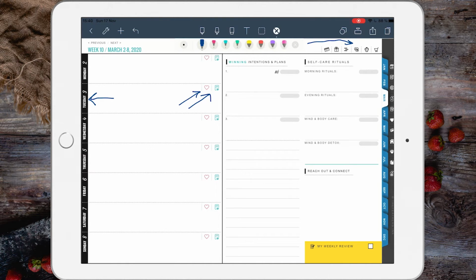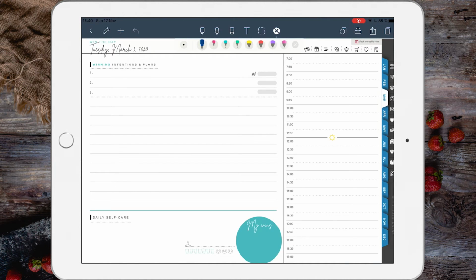Let's go and see a day. I'm going to click on Tuesday 3. And this is the page for Tuesday, March 3, 2020. This is a clean layout. And you have space for intentions and plans, daily self-care, and of course, a schedule with 30-minute hourly slots. In the landscape view version, which is this one I'm presenting, you have fewer slots than the one I have prepared for the vertical iPad view.